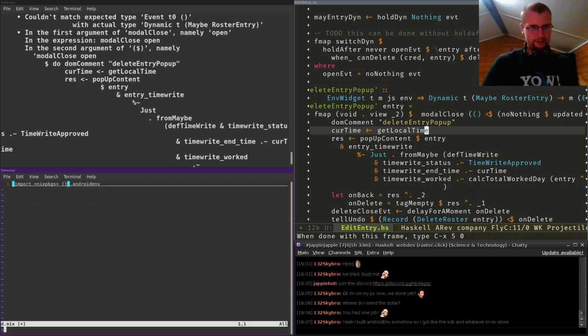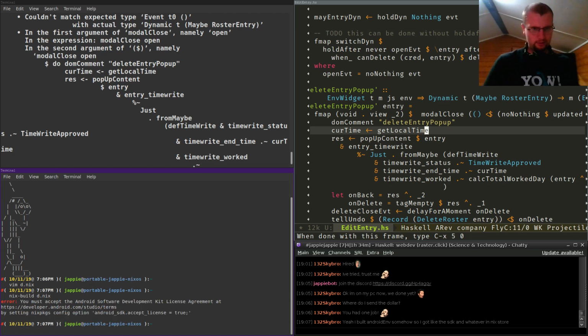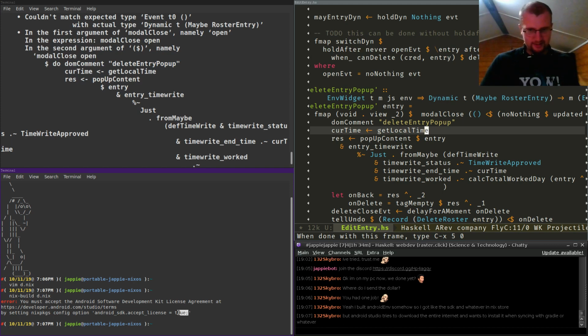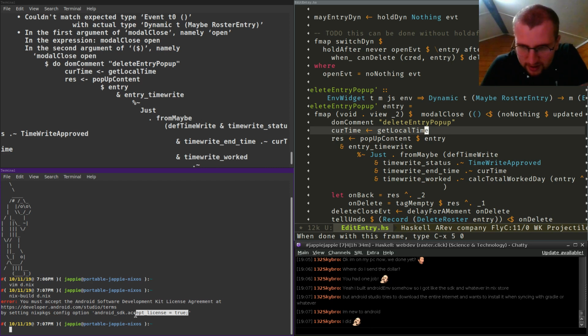You see this spell? Mix build d.mix. That's your problem. You didn't accept the license. Somehow I got some SDK and whatever in Nix store, but Android Studio tries to download the entire internet and wants to install it, thinking with Gradle or whatever.